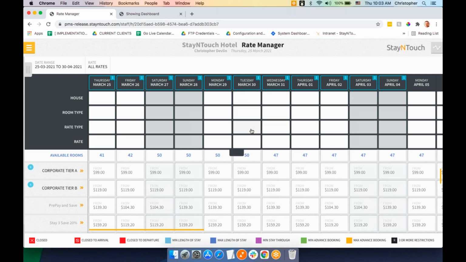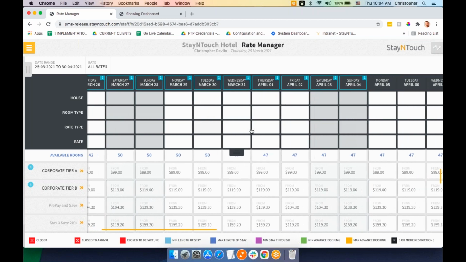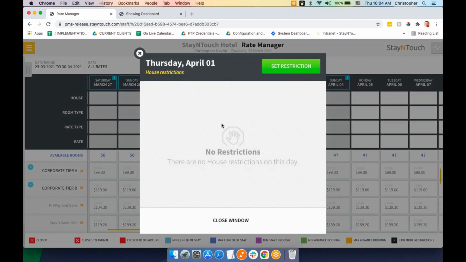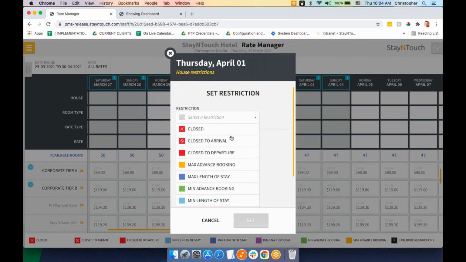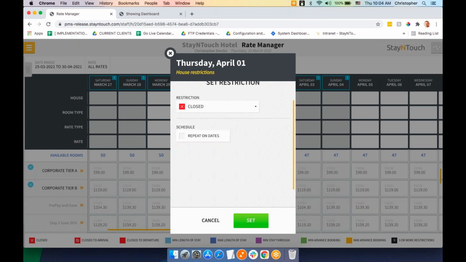So we're going to go through some of these to see some examples of how these will work. We're going to pick a date. I'm going to choose April the 1st as my date, and I'm going to do a house restriction simply by clicking into this box, and I'm going to set a restriction. No restrictions currently, and I can set a restriction here. I'll choose my restriction from the restrictions I have active for my property. And in this case, we're going to choose closed. So I'm closing the house for this particular day.